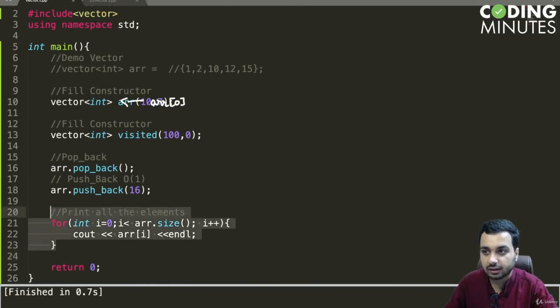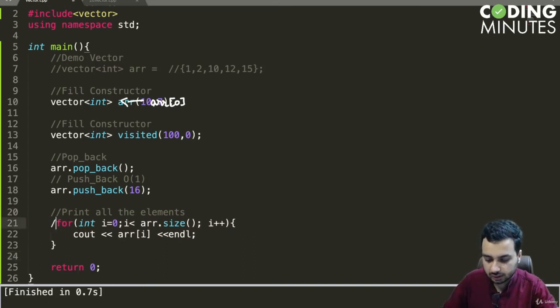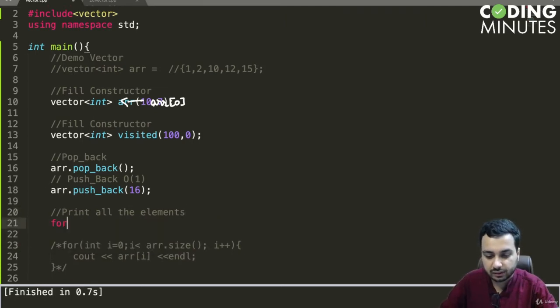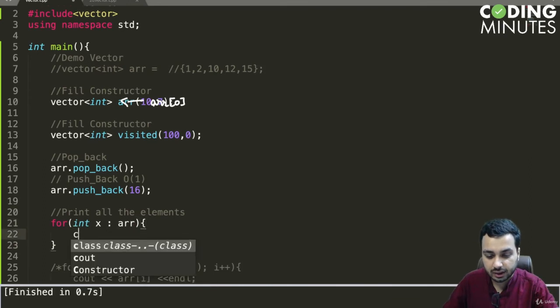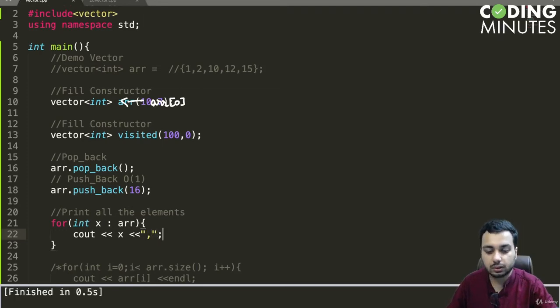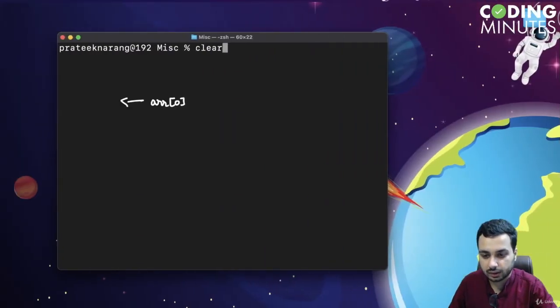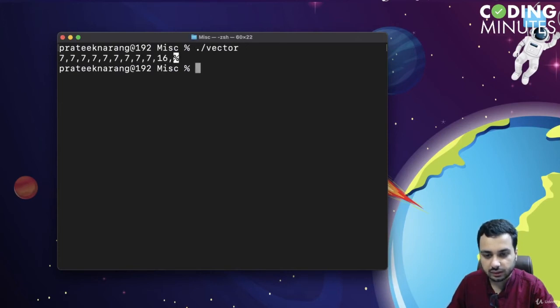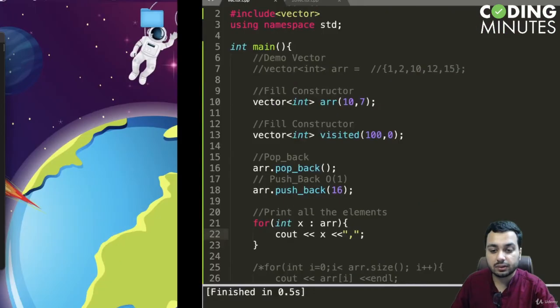Instead of writing like this, where we were printing all the elements, we could have simply said, no, we don't want to use this kind of a loop, we want to use a for each loop. So let's say for some integer x that is there inside the array, let us print that integer x, maybe followed by a comma. So let's build the code and run this one. You can see we are able to print it using a for each loop.